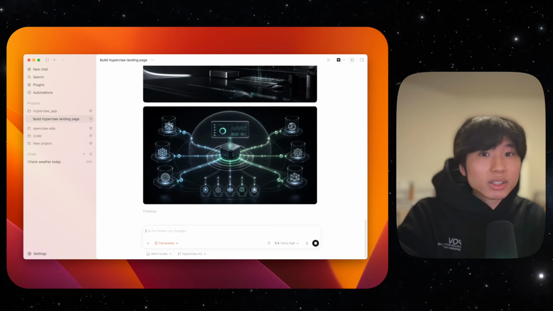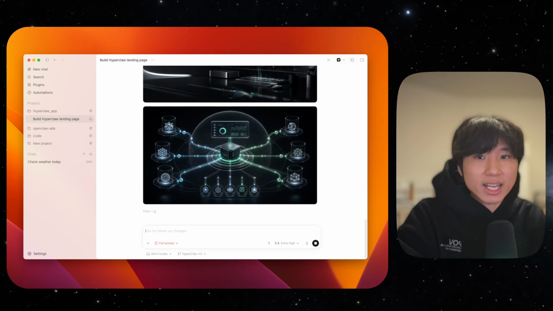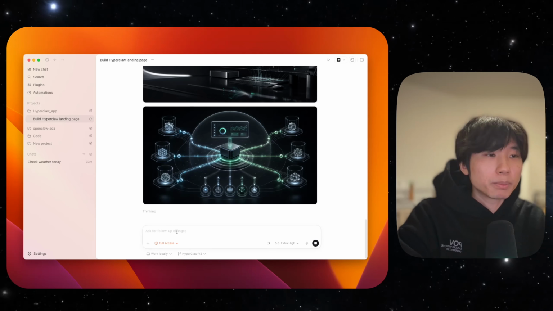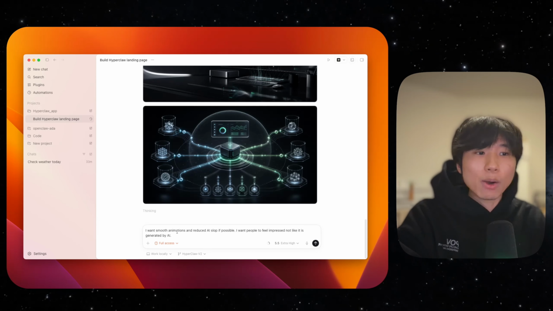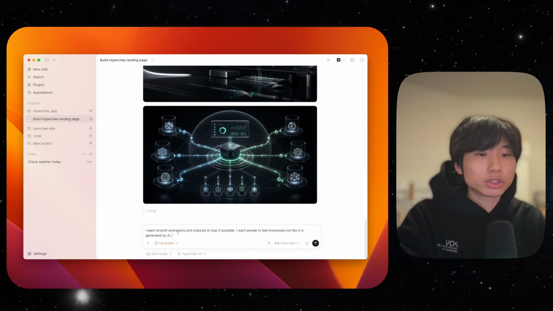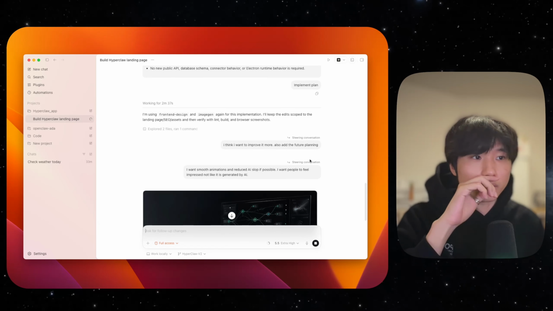I also want smooth animations and to reduce AI slop if possible. I want people to feel impressed, not feel like it's generated by AI, all right? I want to steer it again, so I just use Command Enter to steer one more time. So yeah, you can see it's steered up.